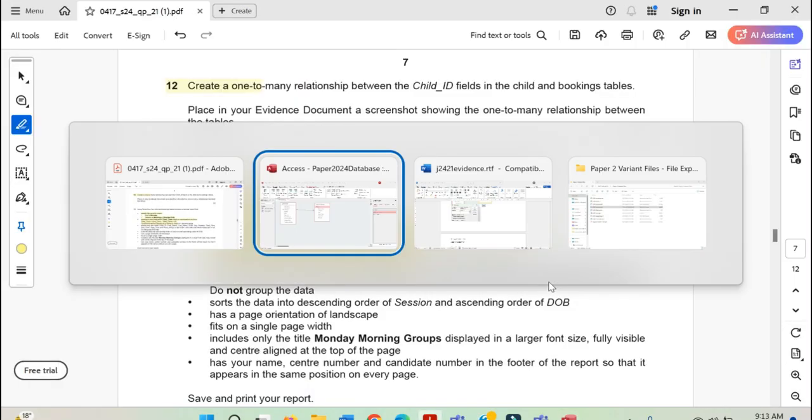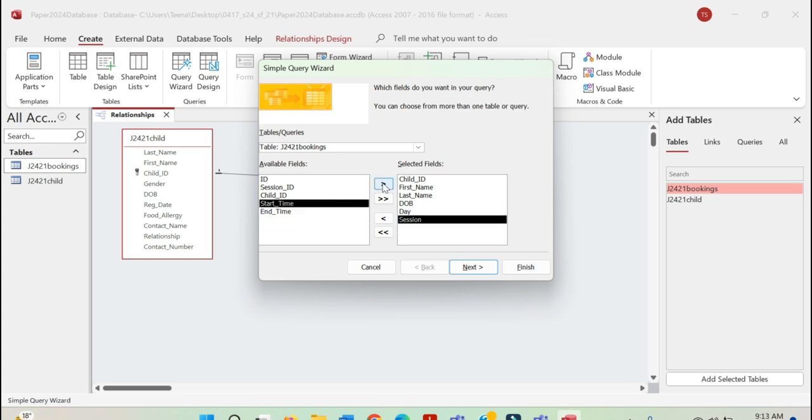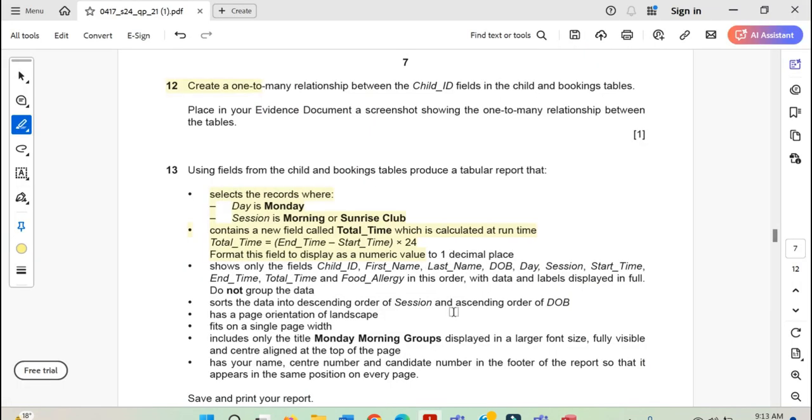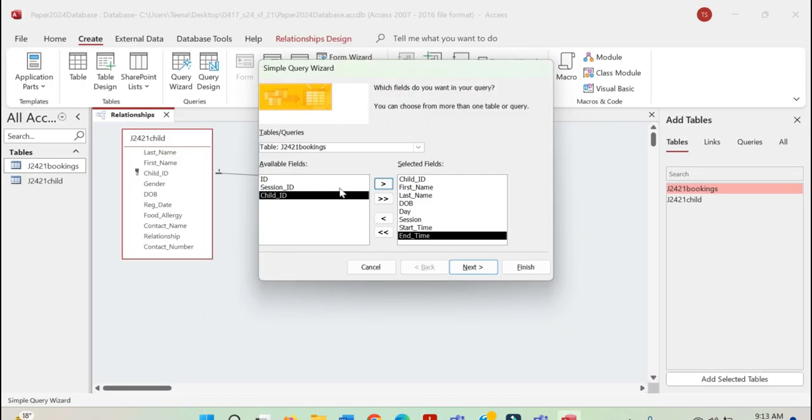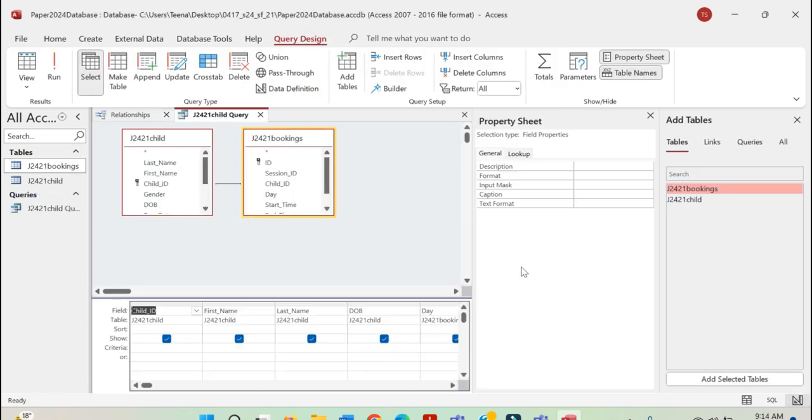Then day, session, start time, end time, that will be in the booking table: day, session, start time, end time, total time, and the food allergy. So total time we didn't create yet, food allergy we need. Okay, next, modify the query design, finish.